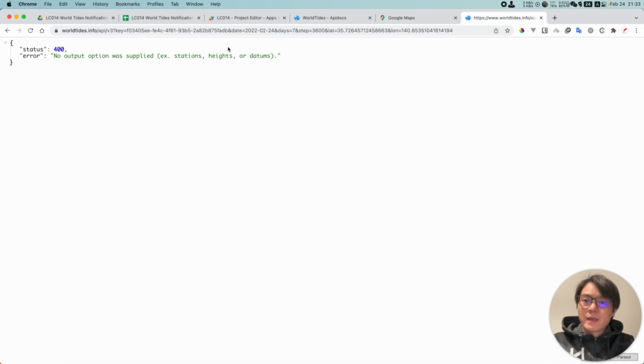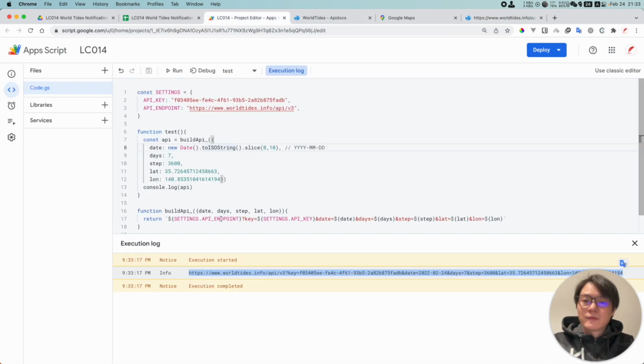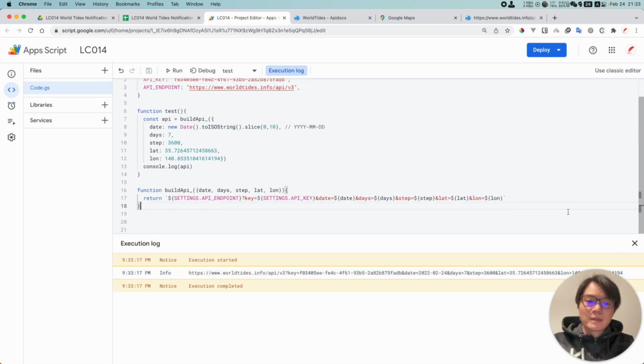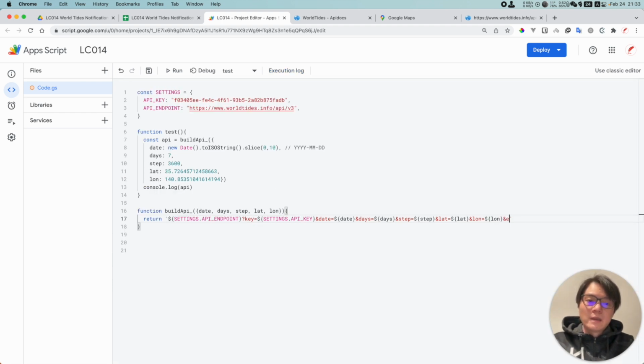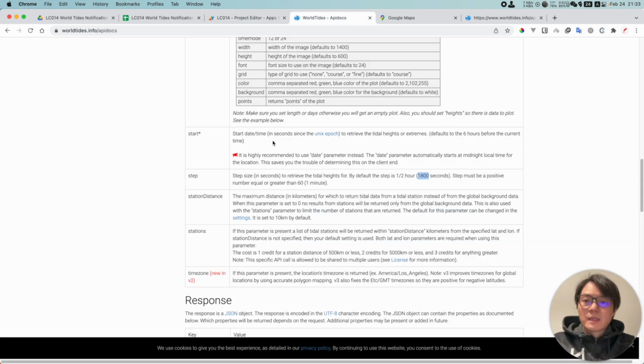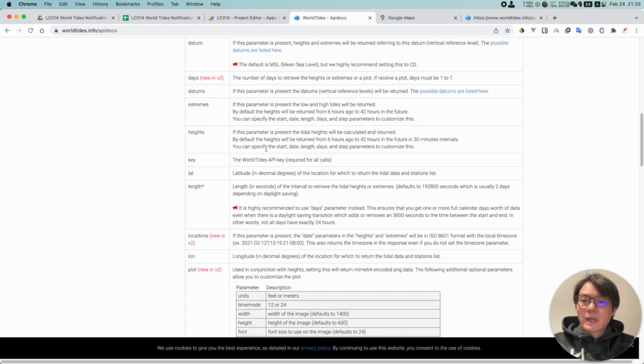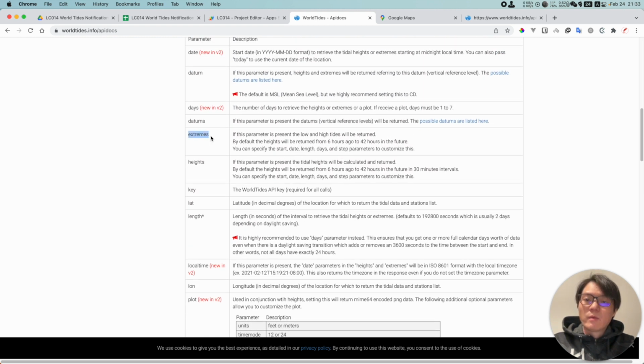Station is hide. Okay. I forgot one thing. So I need to pass the most important. So we are going to extract the data for the tide, right? So we need to pass the extremes here. If you check the API here, we have this. This is what we want, okay? So it's going to retrieve the data for us.